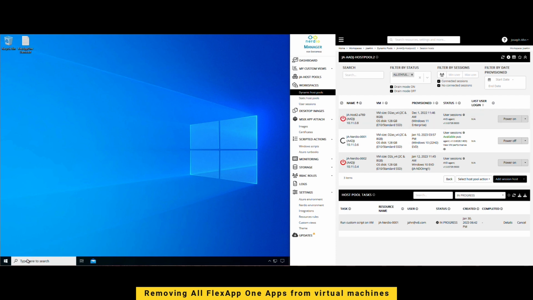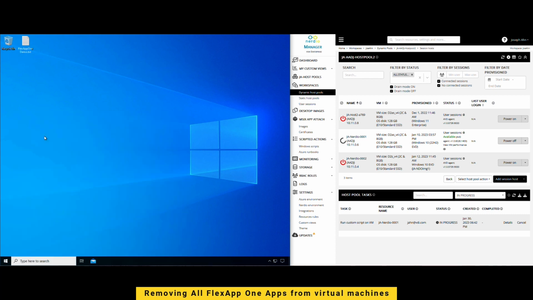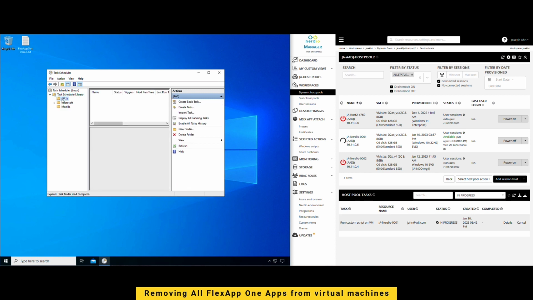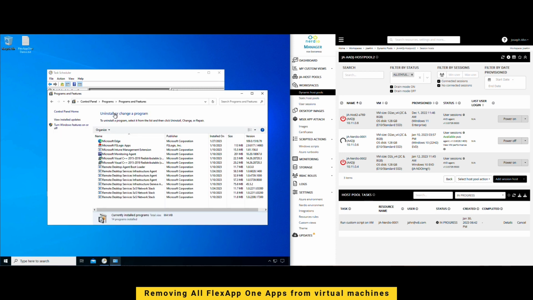Now I'm going to launch Windows Task Scheduler to show all FlexApp One items from the task scheduler are gone as well. As you can see here, after the script has been applied, it will also remove any remaining FlexApp One scheduled task items. You can also see from the control panel that the Remove All FlexApp script applied here has cleaned out all layered FlexApp without requiring a reboot or any user interaction.